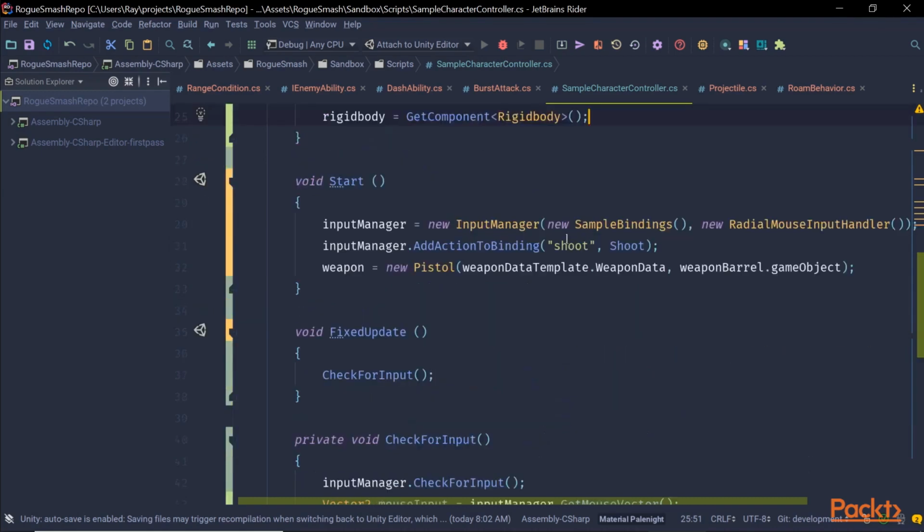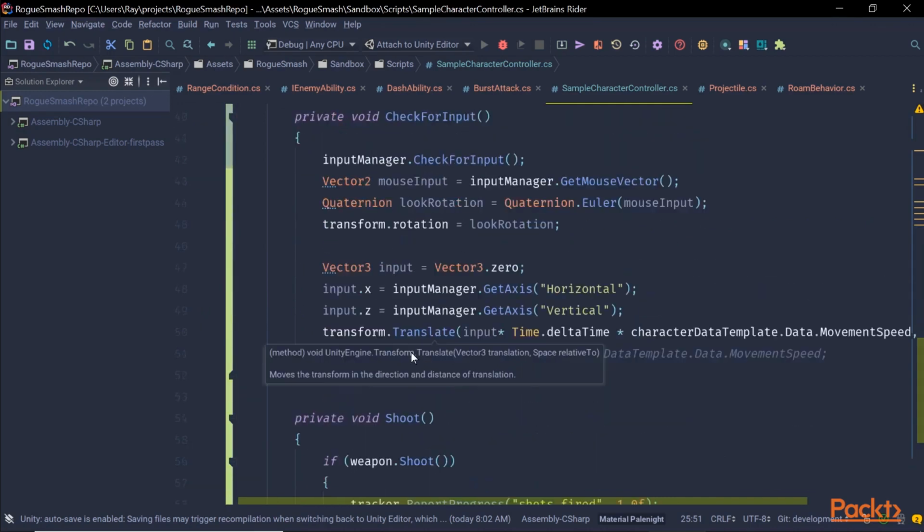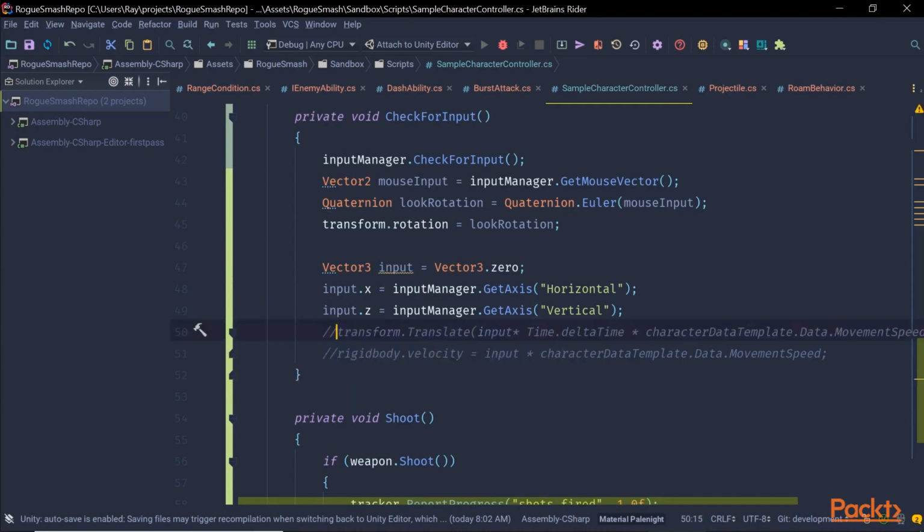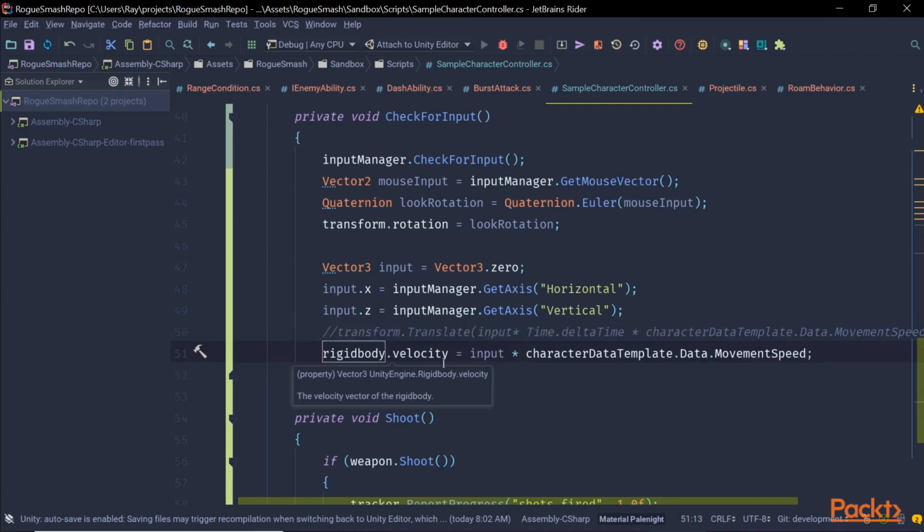And then one last thing I want to be able to do is modify how we're doing our movement. So I've added a line here for using velocity instead of translate. So I'm going to comment out the line where I do translate, and I'm going to uncomment the line where I use the velocity. So all we're doing here is, now that I have a reference to the rigid body, I can access its velocity component, which is just a vector 3. It is something that we already have because we have the input vector 3. And so I assign it input and I multiply it by the character data template movement speed here inside of the data. And so it's very similar to what we were doing before.